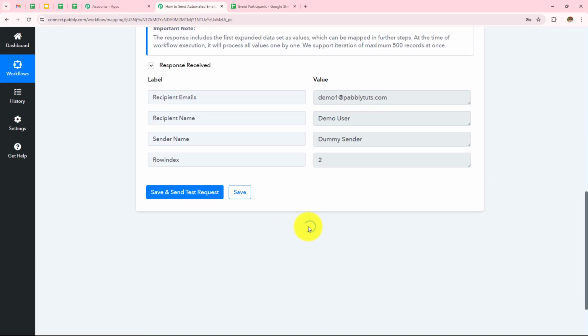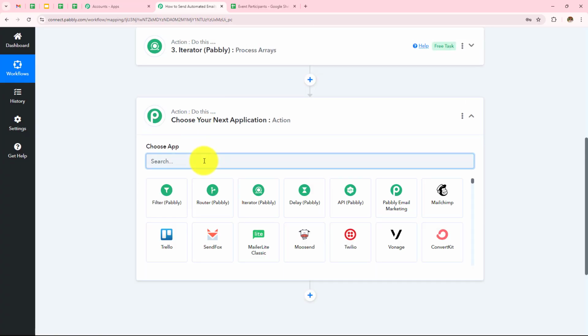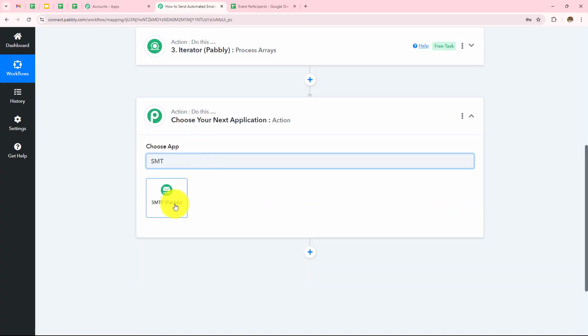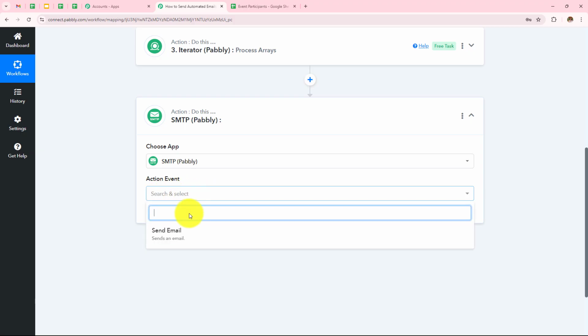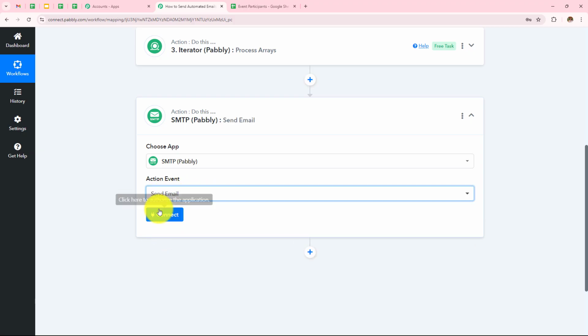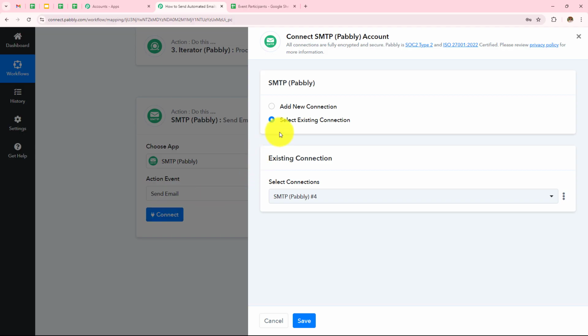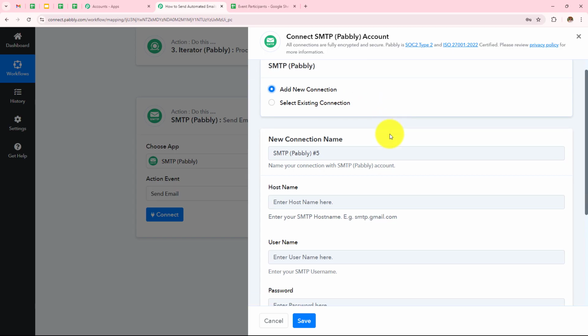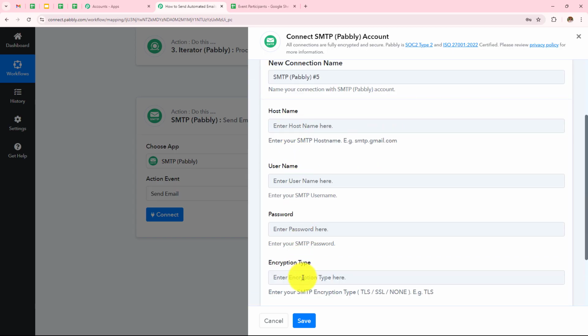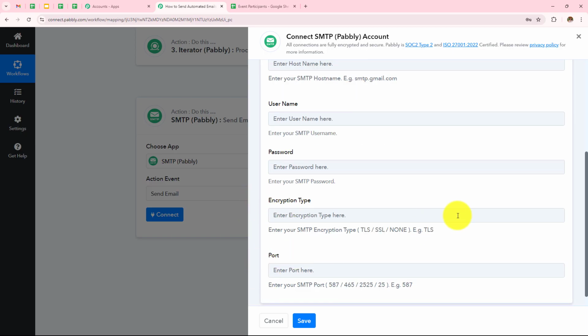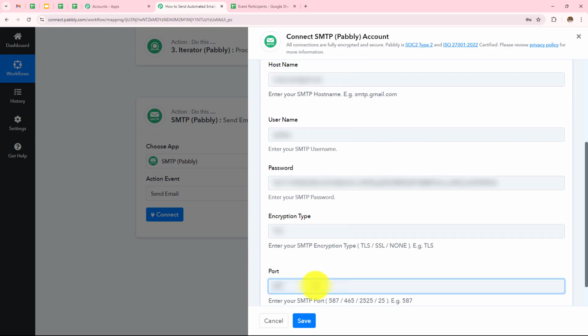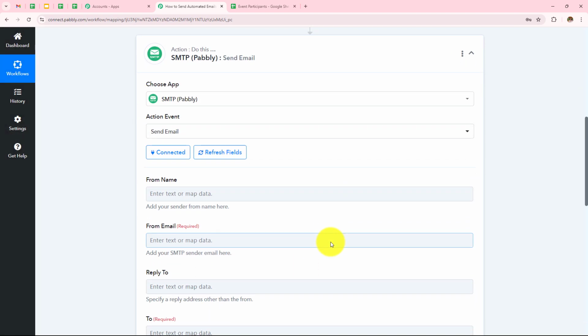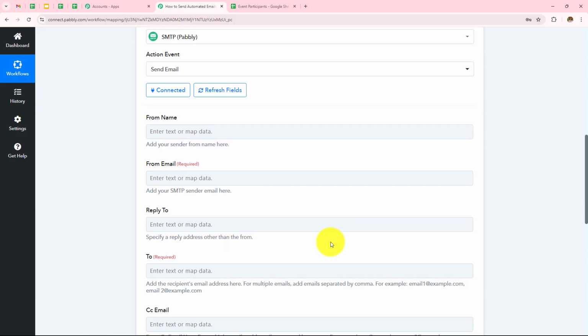So now in my next action step, I will choose my action application as SMTP by Pabbly, with the help of which I will send emails, and in my action event I will choose this send email. Now click on connect. If you have an existing connection, you can simply go with save. If you don't have one, you have to click on this add new connection. And to make this connection, we have to enter all these details, which is host name, username, password, and encryption type and port. So here I have entered all my details, and now I simply have to click on this save.